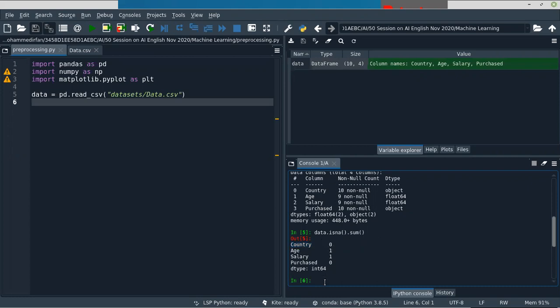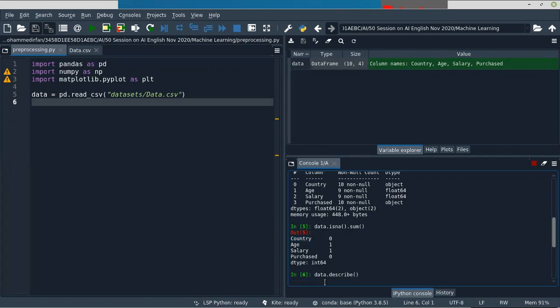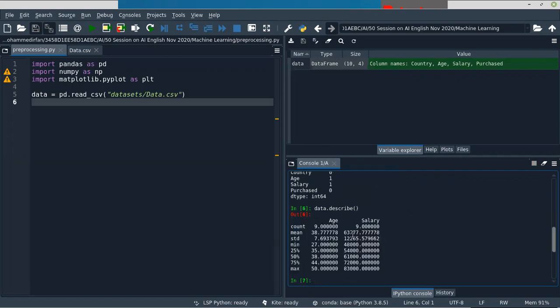Another useful function is data dot describe. The describe function works on the numerical columns only. It gives you the count of values, the mean of the column, the standard deviation, and the minimum and maximum values. It also gives the interquartile ranges, like the 25th percentile, 50th percentile, and 75th percentile. So it will give you all the details of the data.